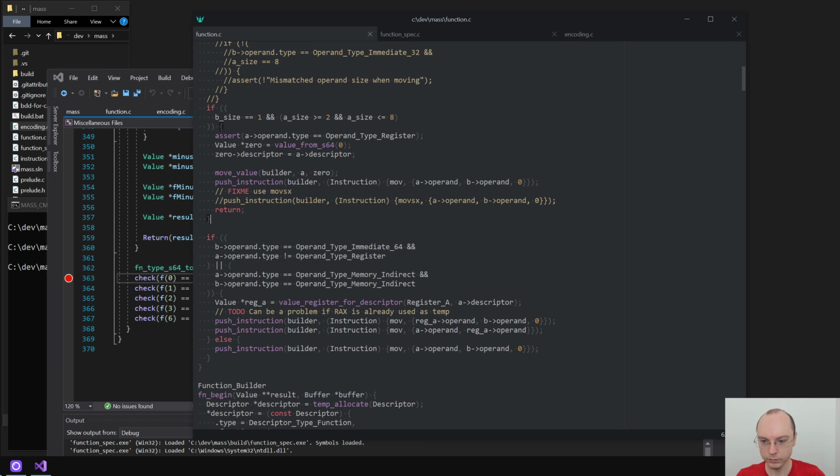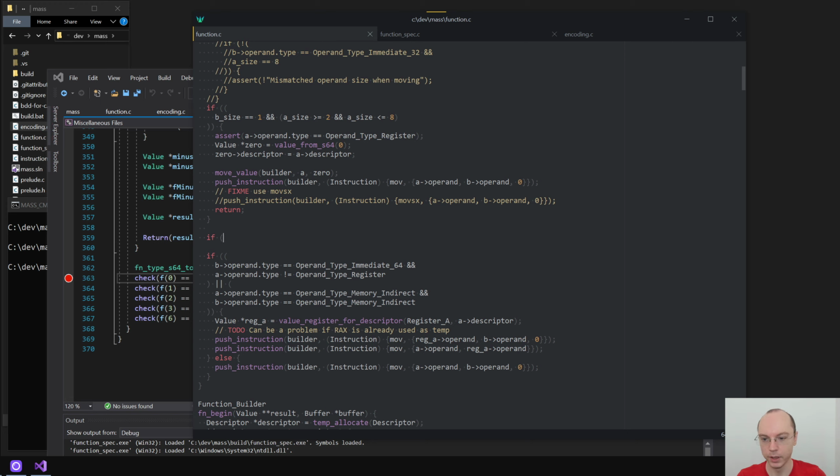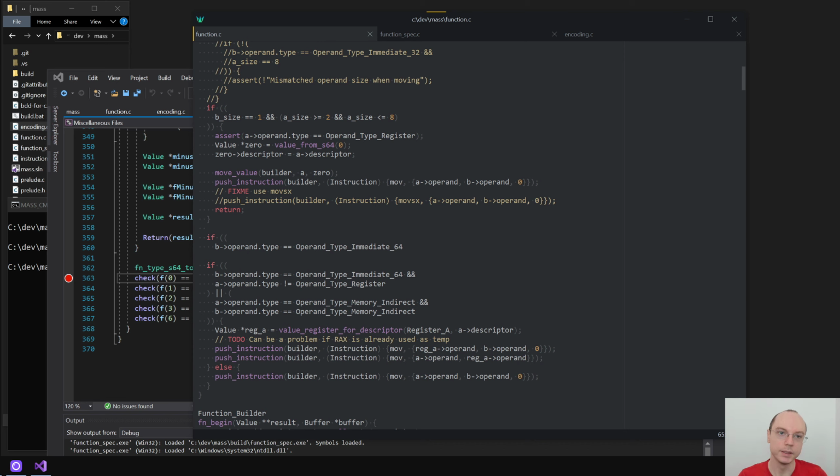So here's what we are saying. If B operand type is operand type immediate 64, this is going to be quite a big if, but this is what all optimizations are about. Basically, whenever you're trying to implement optimizations inside the compiler, it always devolves to the same thing: going through the source code or bytecode or whatever and picking out particular patterns.